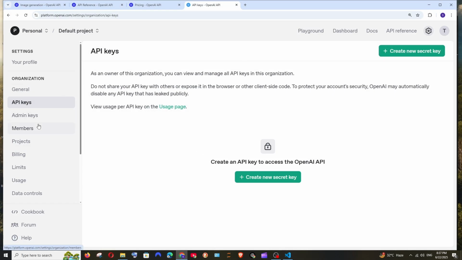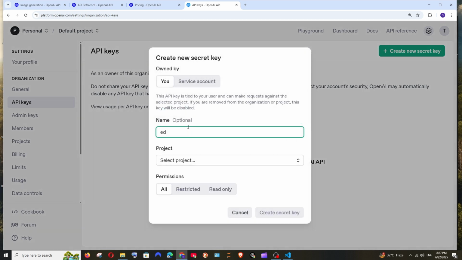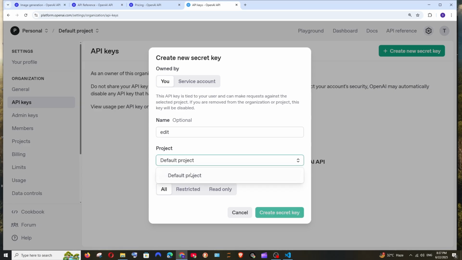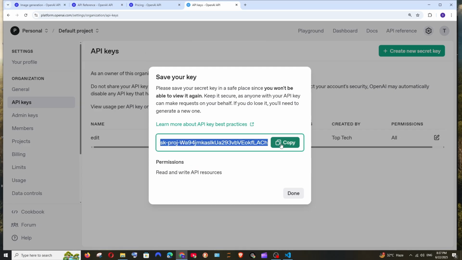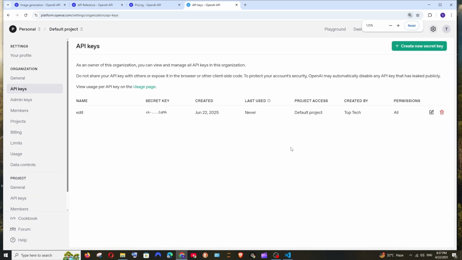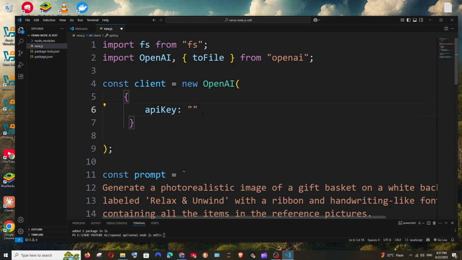Just go to your profile and select API keys, create new secret key, name your secret key, and select the project, create secret key. And also make sure that you don't leak this key anywhere. Copy this, and if you want to delete it, you can delete it anytime. So I'll just go here, put the key.